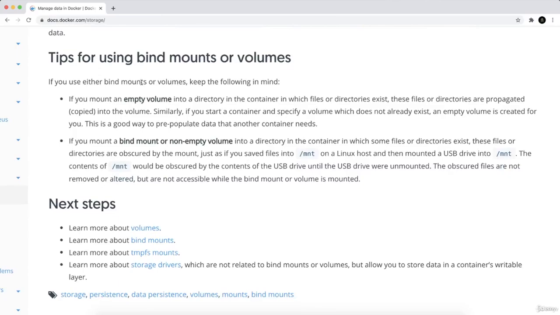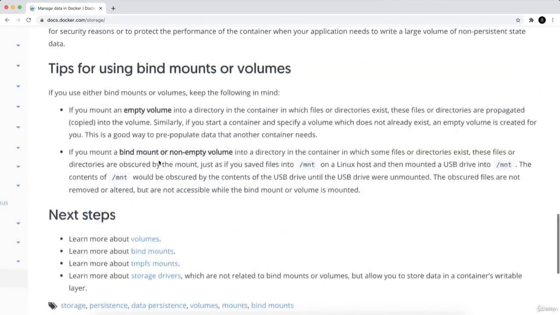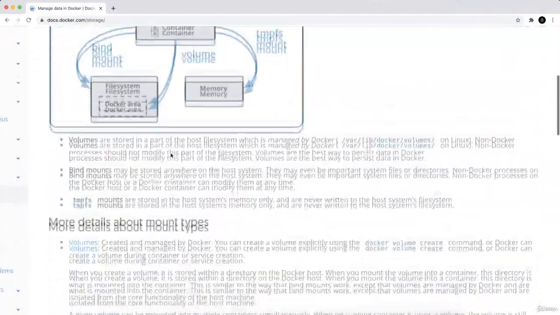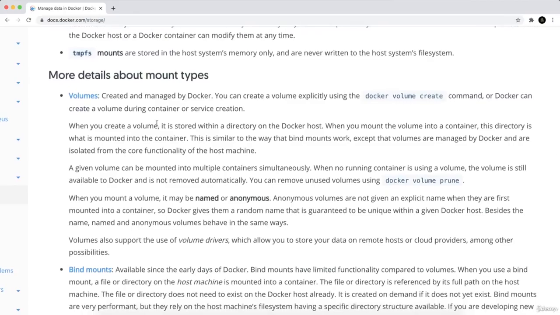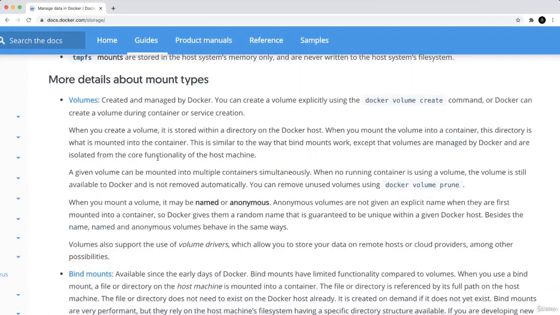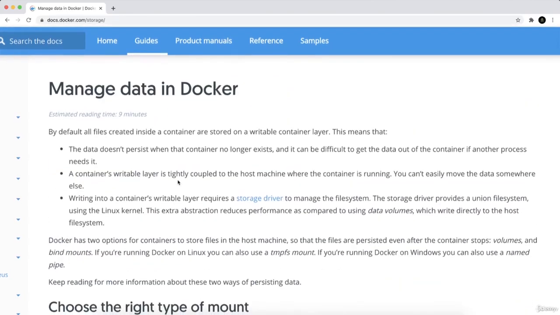Now here are some tips for using bind mounts or volumes. You can read them. This was just the theory part. We will have real hands-on labs regarding volumes, building multiple containers with each container talking with the others, and these containers take their files from the host machine using volumes. All of that will be handled in detail.